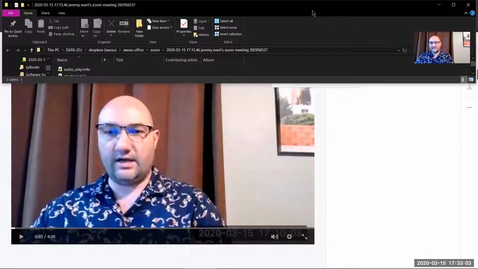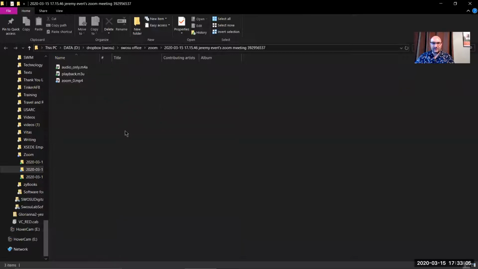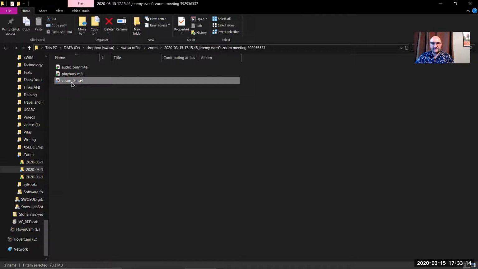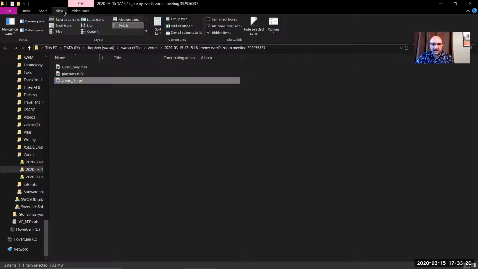When Dropbox gets done converting, it just drops it into a folder. Now, I already had my folder set up to drop things inside of my Zoom. You don't have to worry about that. This is the folder that I just did, or the file that I just did. I'm looking for the .mp4. You can see that on my view tab, I've got this little thing called file name extension selected. This way I can see it's a .mp4 file.